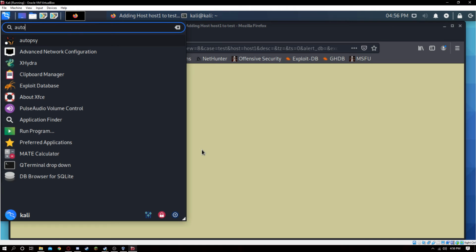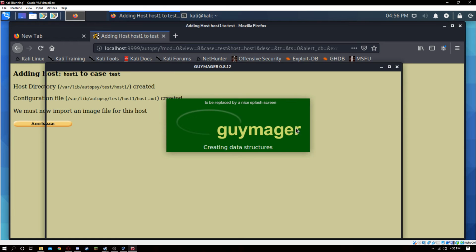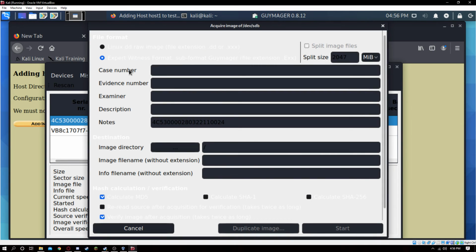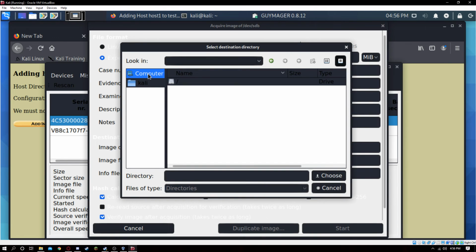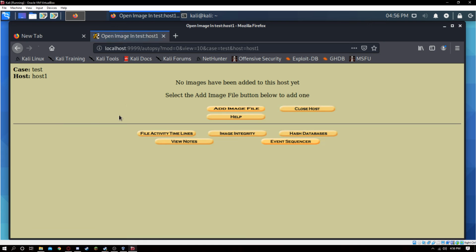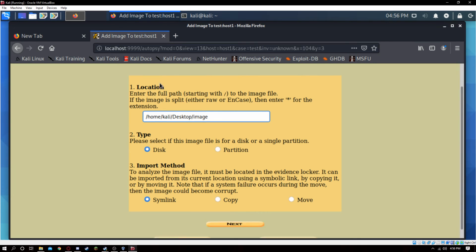But anyway, not Autopsy, you're going to open Guymager, and right click on your disk and click acquire image. You're going to fill out all this stuff, and choose a directory to save the image. I would be saving mine to desktop. You would click choose and click start. Then when you go to add image file, you would paste the location of the image. So if I named it image, this would be the address to get to that. You're going to paste that in here, select disk, click next, and you can begin your file analysis.